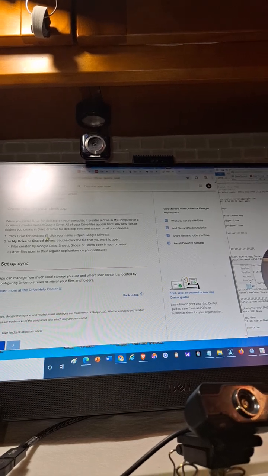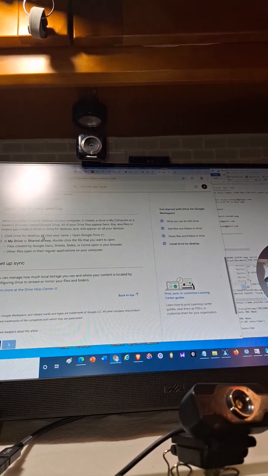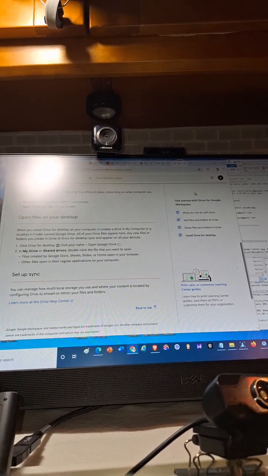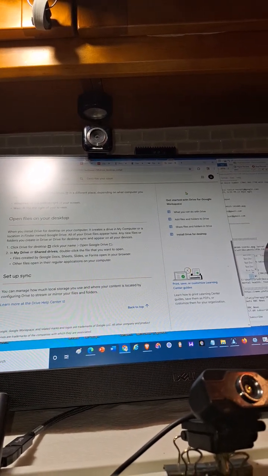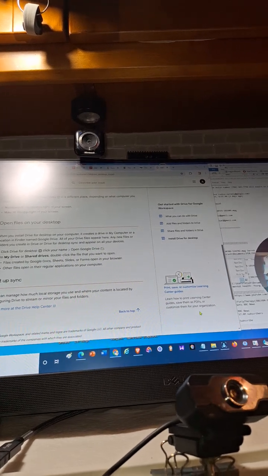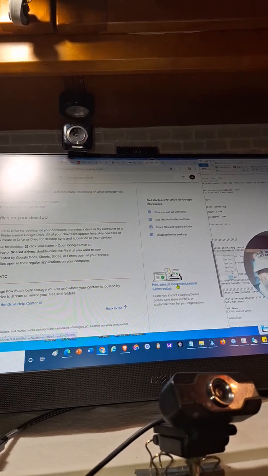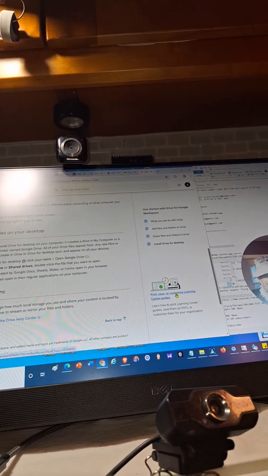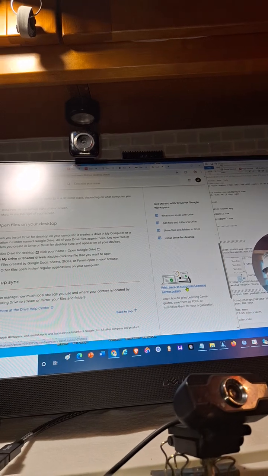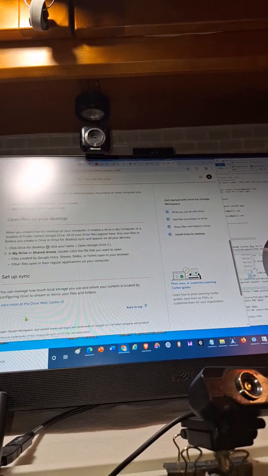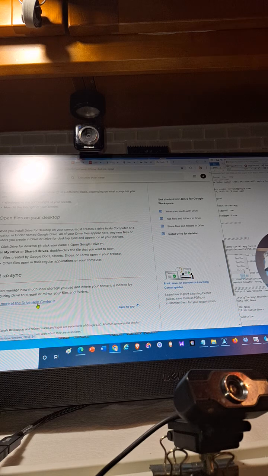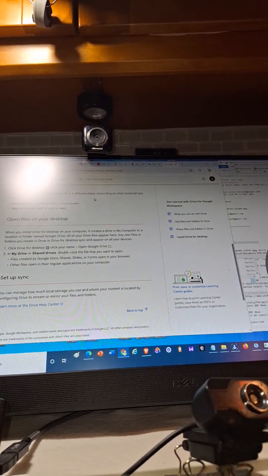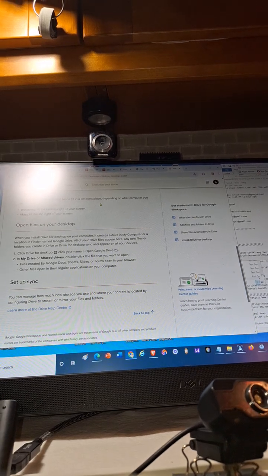Drive for desktop. Where do I click it? There's a Drive for desktop. Windows at the bottom right of the screen. Print, save, learning center. The print learning center guides. Learn more at Drive Help Center. Is that find Drive for desktop menu.